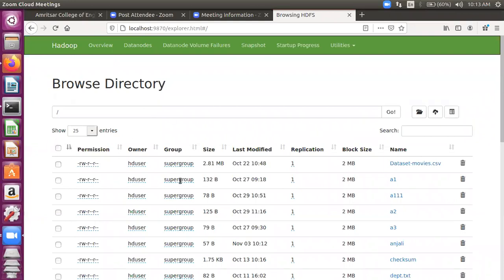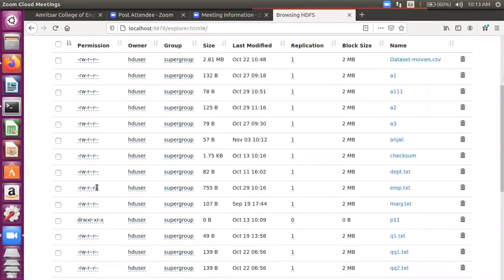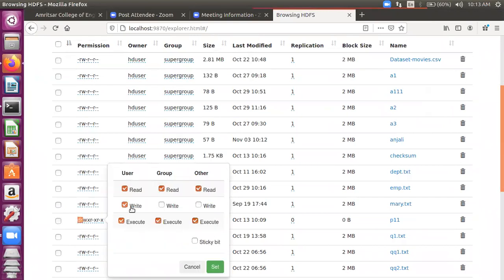All right. So this is the web UI, right? Currently it is showing the root directory. If I wish to go to some directory, you can see in the permissions, the first character: if it is a hyphen, that means it's a file, and if it is a D, that means it's a directory. So you can see a D here. Can you see a D here, all of you? And you can see the permissions for user, group and others are there.